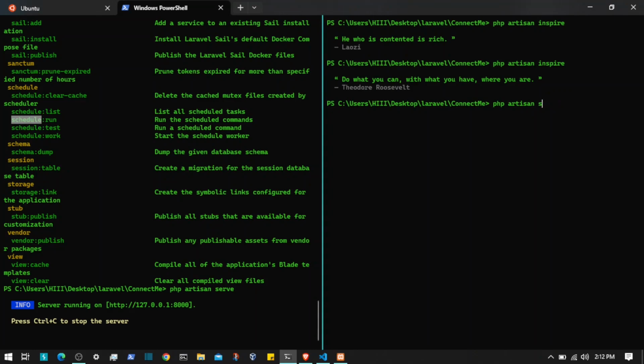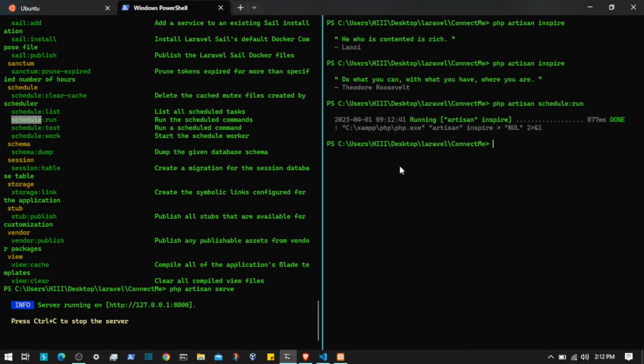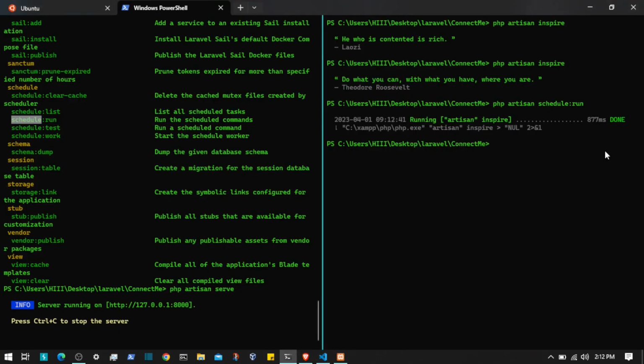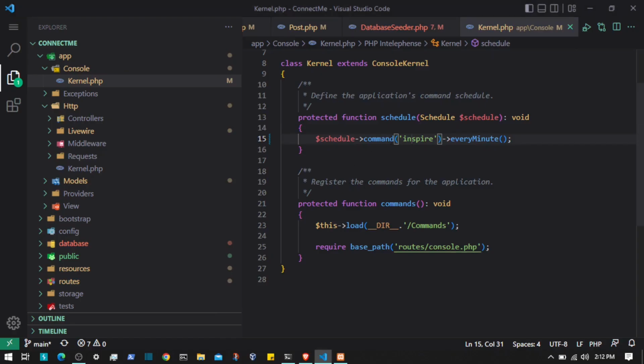As I mentioned right here, we have schedule run as well as schedule work. So the schedule run is going to run the scheduler and exit. If I hit enter, as you can see, it's running the inspire command, which is right here, and then it executes that in the process.